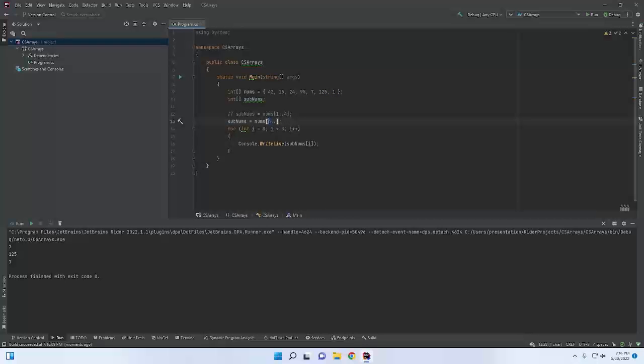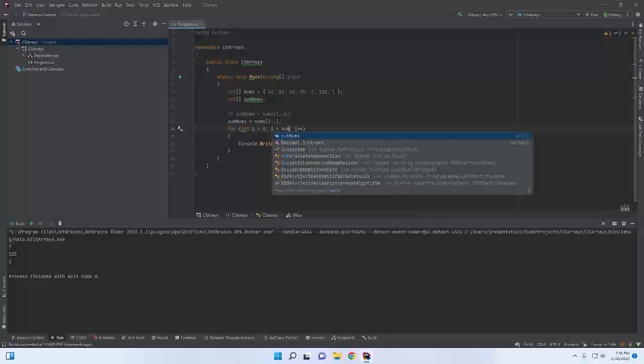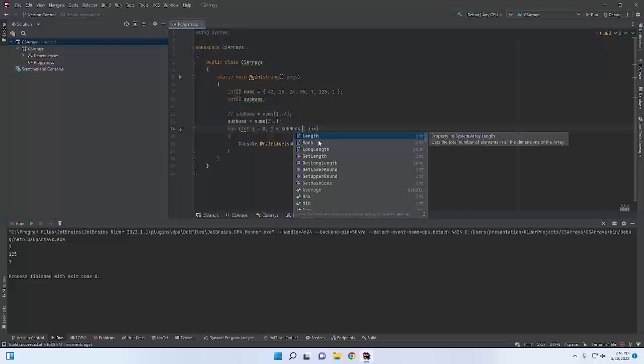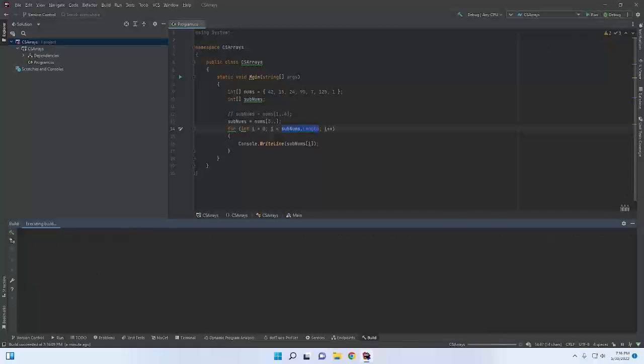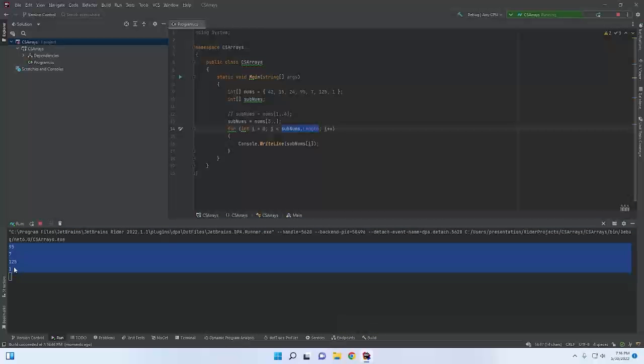What if I happen to actually go to 3? So now it will be those 4 values. Well, I would have to change this, but the nice thing about C# is there is actually a property on subnums and a member variable, which is length. So if you say dot length, that will give you the length of that particular array. So now if I run this, notice I get out 4 values. And notice I never actually said how big subnums is.